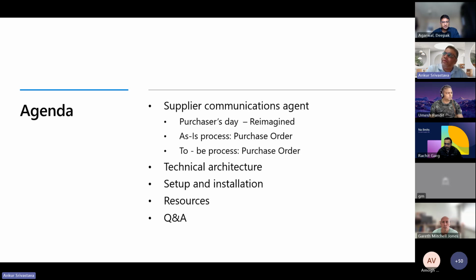Then we will try to understand the technical architecture here. Then we will also try to understand the setup and installation. And in the last, I will be sharing the resources, and when time permits, we will talk about the Q&A as well.